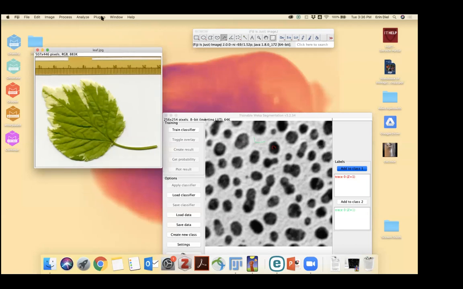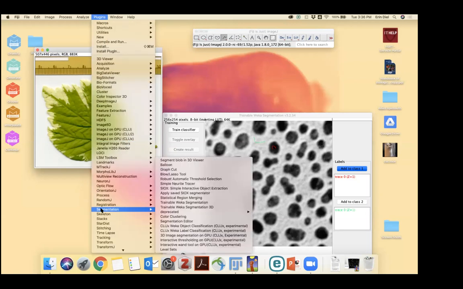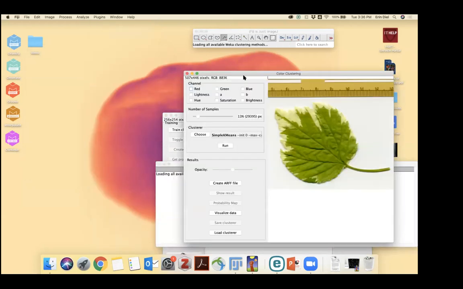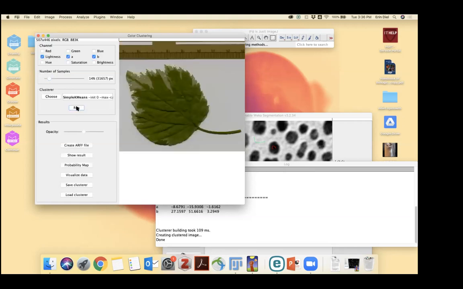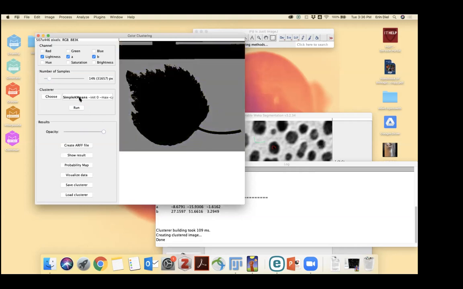And so another option here, instead of this trainable segmentation, is to use this color clustering. So if I click on that, it's going to give me options for, what kind of color space do I want to segment this image off of? What percentage of pixels do I want to use? And then I can also choose what cluster I want. So I'm going to use simple k-means in this case. And if I just hit run, it's going to give me two classes. It's going to start with k equals 2, so that I get like a foreground background separation.